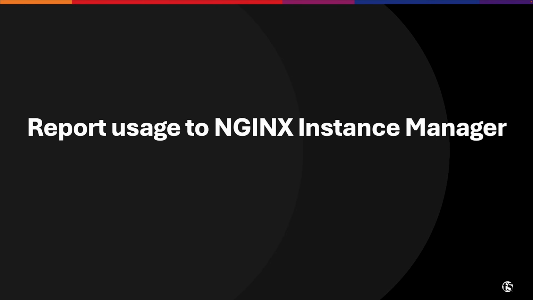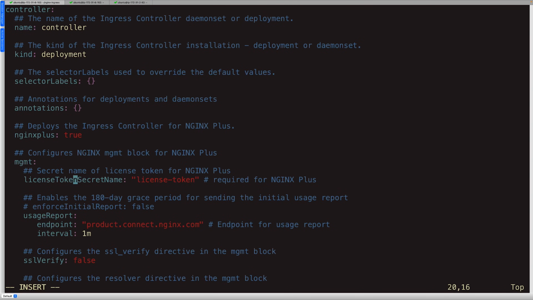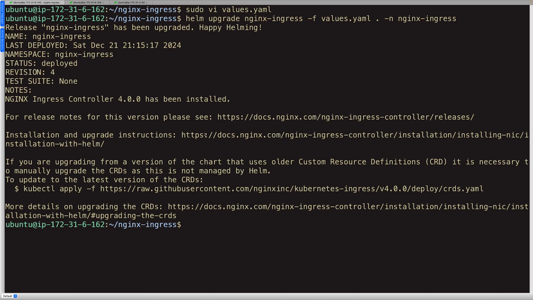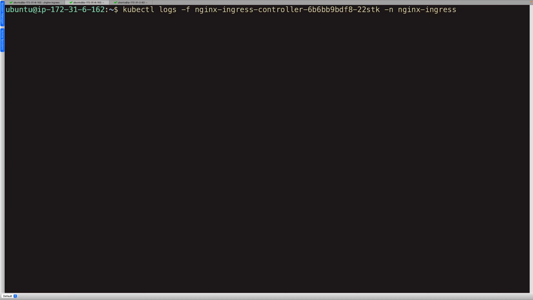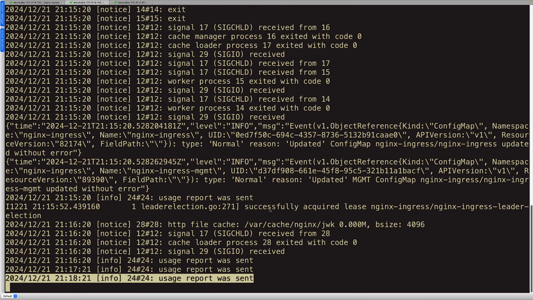Now, to send the usage report submission through the NGINX Instance Manager, update the usage report directive in the management block to point to the NGINX Instance Manager FQDN. Make sure the NGINX Instance Manager instance is reachable from your NGINX Ingress controller by adding the correct DNS entries. After making the changes, save the Helm file. Now let's upgrade the Helm chart. Now, in the logs, you can see that the usage report was successfully sent to the NGINX Instance Manager.